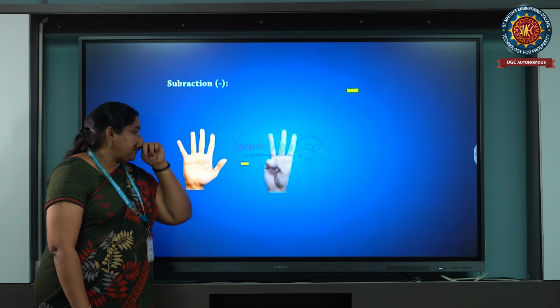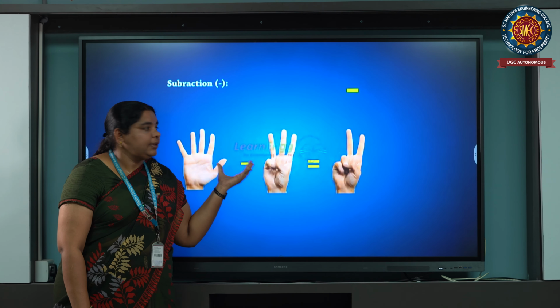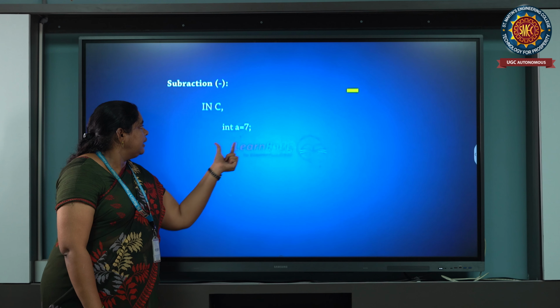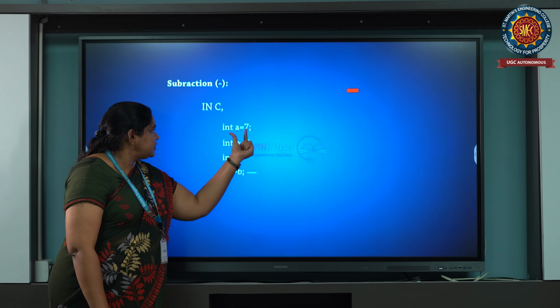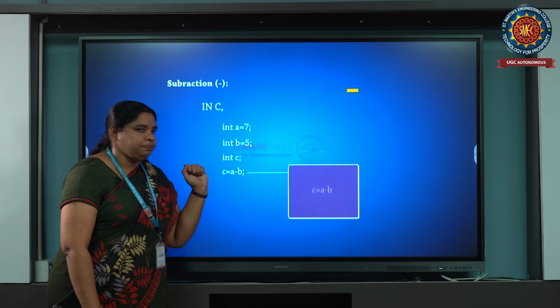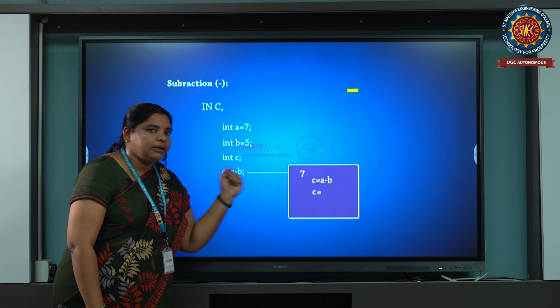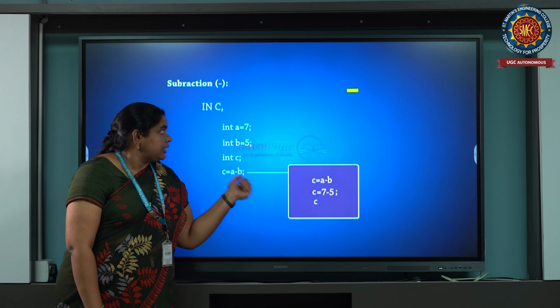Okay, and next one, subtraction. We can give some value to a. A value is 7, b value 5. And what of c? So 7 minus 5, so 2. Okay, so this is about subtraction.